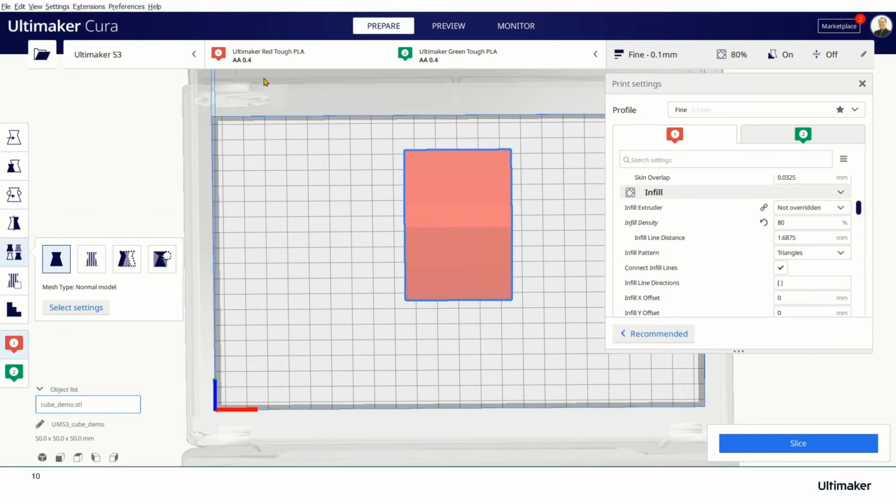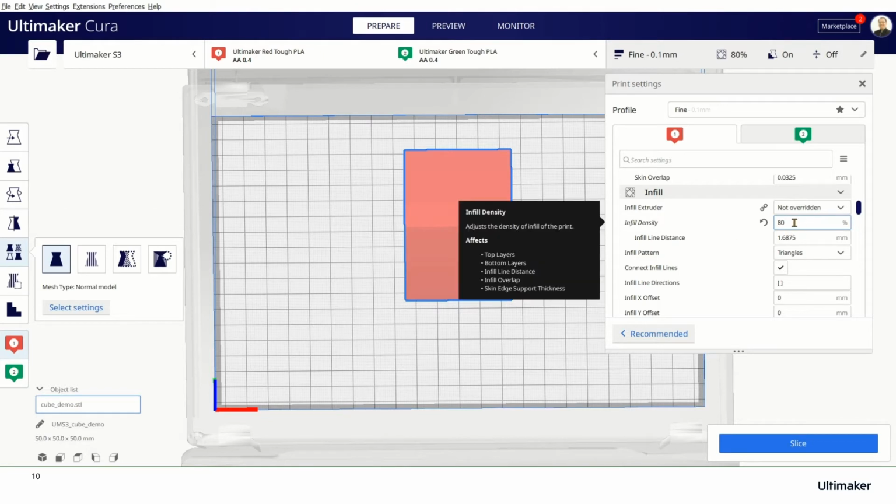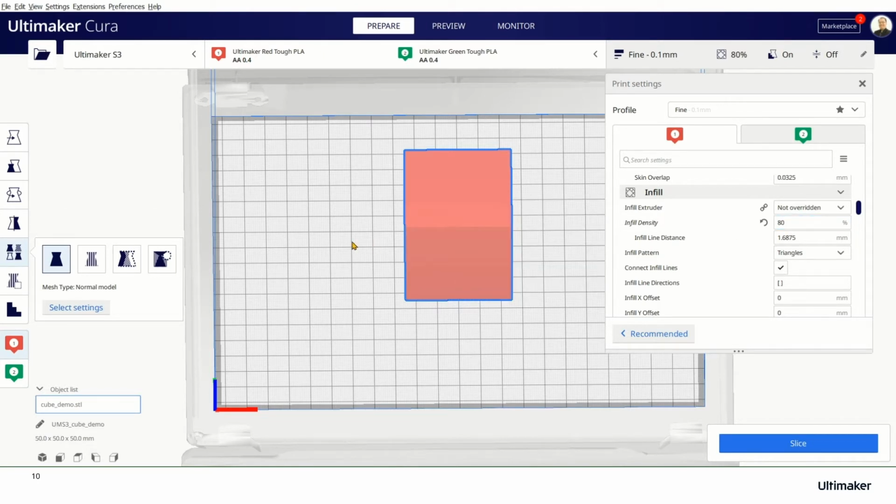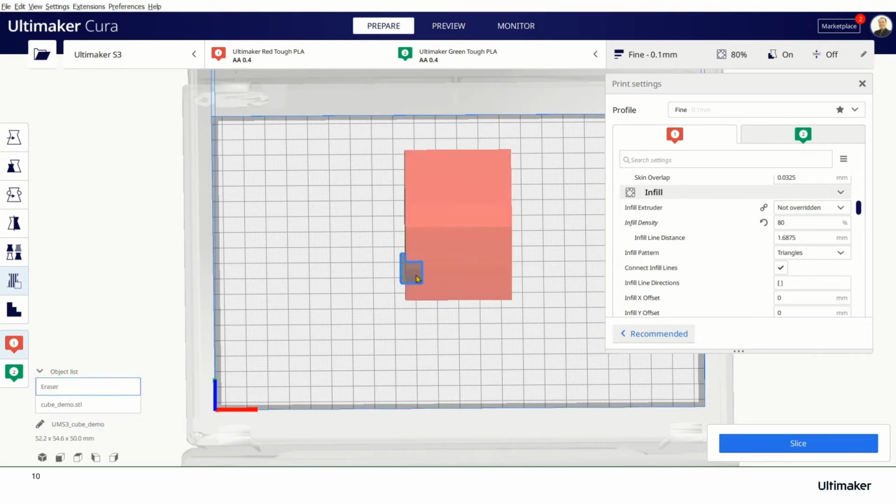So I have Ultimaker Red Tough PLA assigned to Extruder 1 and Ultimaker Green Tough PLA assigned to Extruder 2. And for this cube, I have chosen an infill density of 80%. I've assigned this to Extruder 1. Let me start off by selecting a support blocker and putting it on the cube. I will select the support blocker by either clicking it or selecting it using the object list.